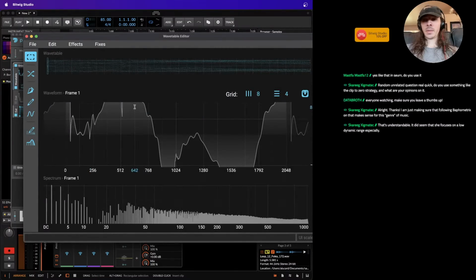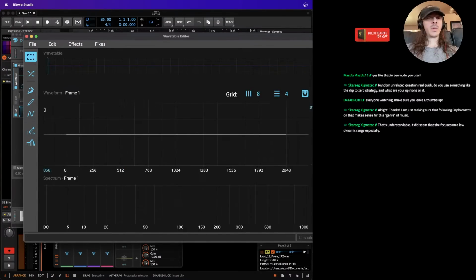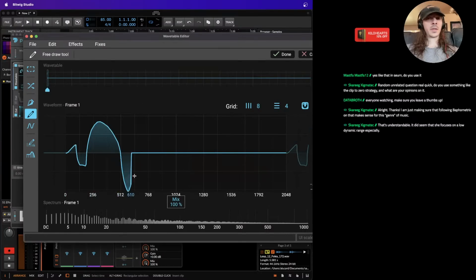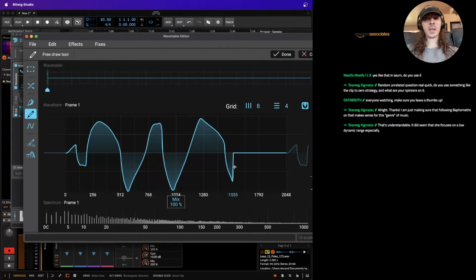That's understandable. It did seem that she focuses on low dynamic range especially. Yeah, and that's fine. But again, just be mindful of it because sometimes you can end up destroying your sound or making stuff sound insanely harsh, and that's not always the best idea.